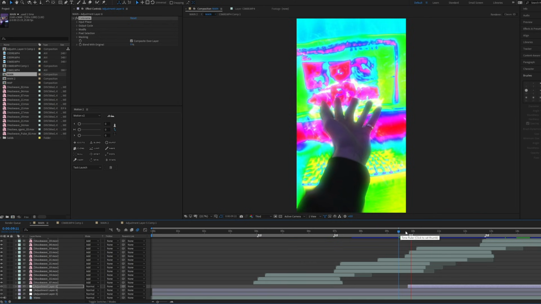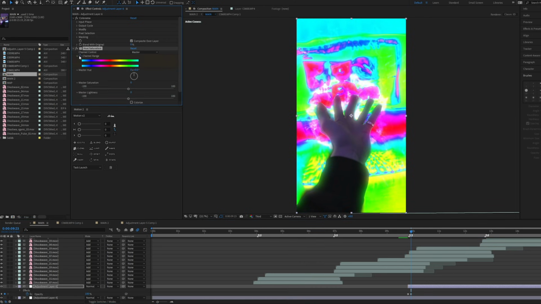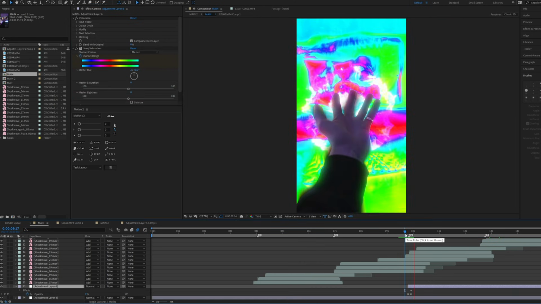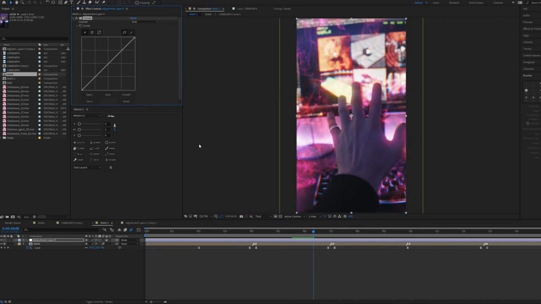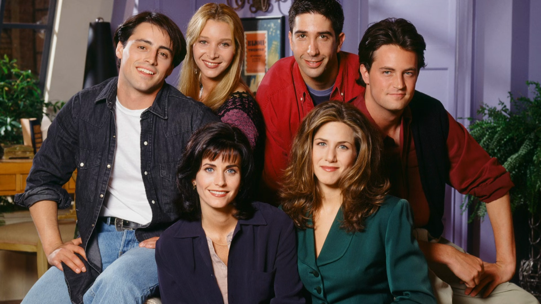Now it's really trippy. Oh shit. Also, let's apply hue and saturation and animate the evolution to change the color. Okay, let's add some more contrast and this is it. That's all. Now we can render your video and show it to all of your friends.